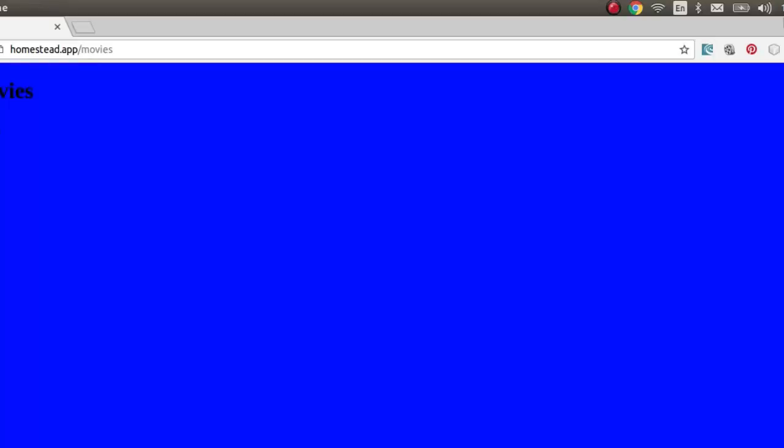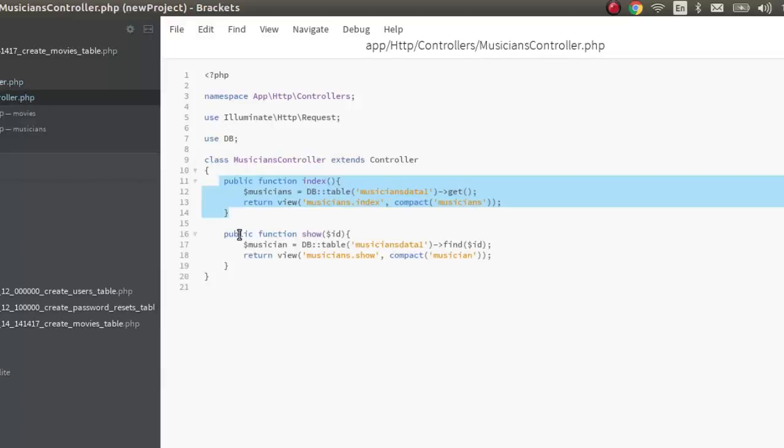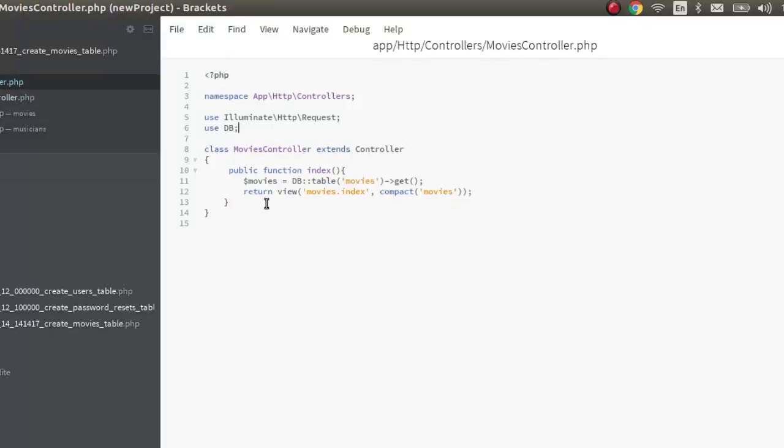We have the first Home Alone, the second Spider-Man. That's very fine. So let's quickly get back to the second controller, which is the show. We can actually get that from the musician's controller. We actually have something of that nature. So let's copy that out. Let's move back to the movies controller.